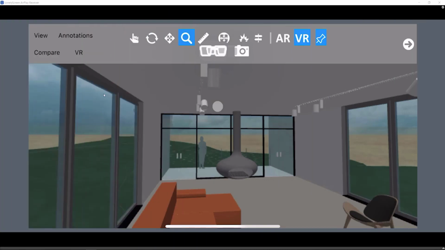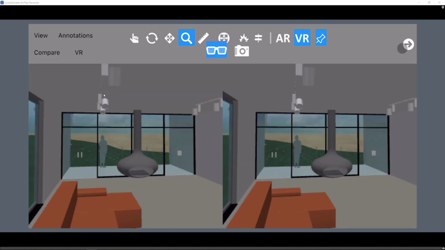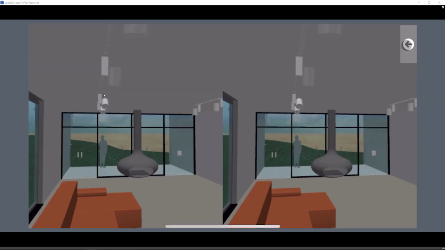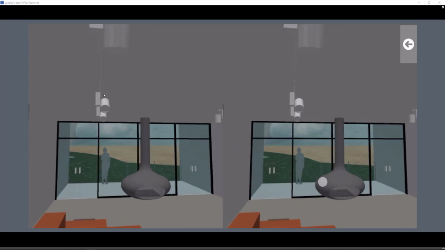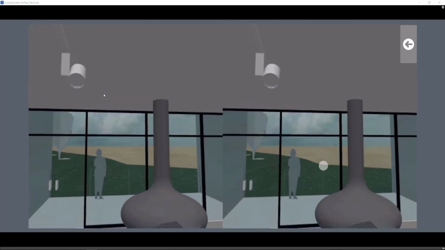Since the view is rendered for each eye individually, the display has to be switched to stereo view by clicking on this icon. To enlarge the display, the toolbar can be minimized. The pointing device is used to move inside the model.